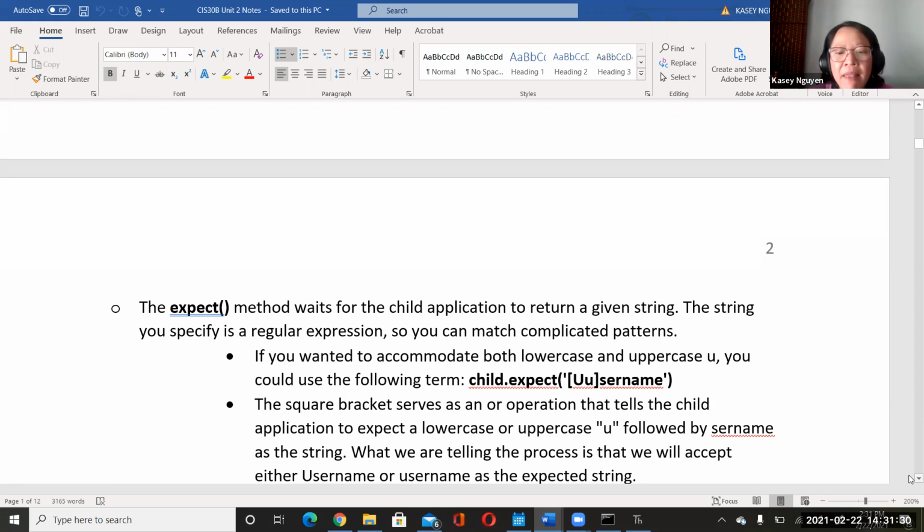The expect method is used to wait for the child application to return a given string. You would specify it using a regular expression, and this is slightly different from the regular expression you would use in Python to seek patterns. So when we say regular expression, what do we mean? We would use an expression to look for digits, like numbers only, and you would use regular expressions for input validation. You want only digits for a phone number.